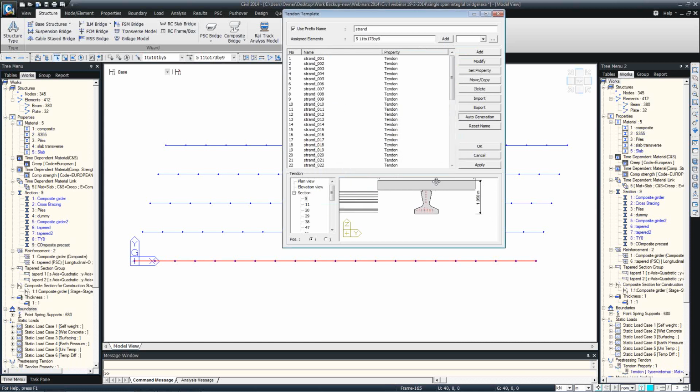As soon as you auto-generate this, you will find the tendons are applied automatically based on the database. We have an inbuilt database of all the different types of precast sections and the tendon profiles. Now you can manually select some of them and mark them as debonded.